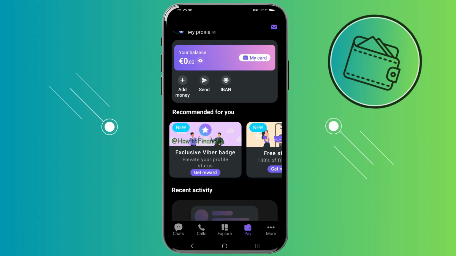Once you're on the ViberPay screen or on your Viber wallet, here you would be able to see your card. But before accessing your card, you would need to do a KYC verification. So essentially you will have a text right here that says you need to verify your identity or you need to go through the verifying process, and then you will get your card.